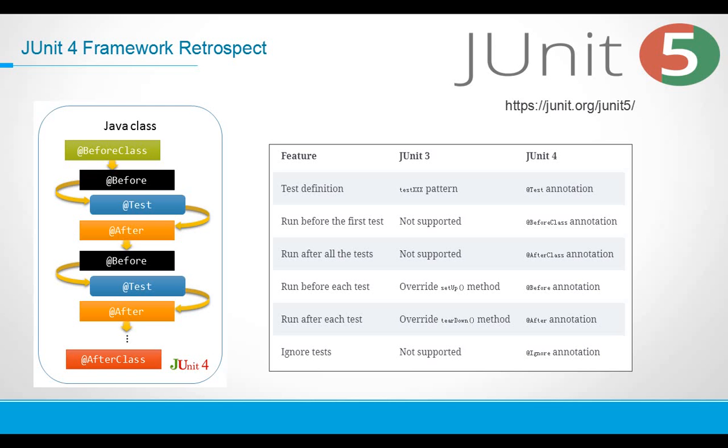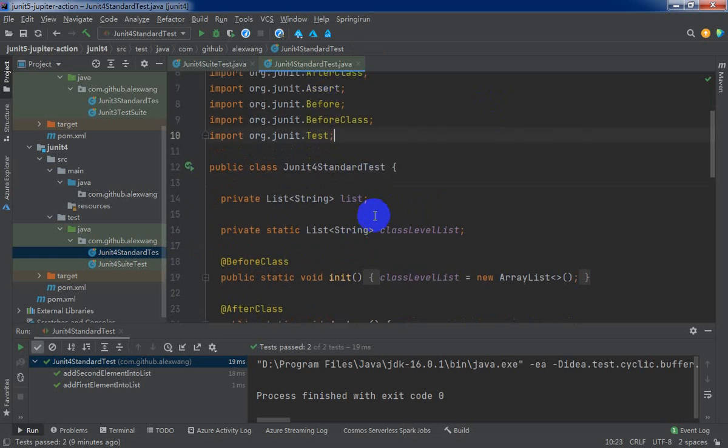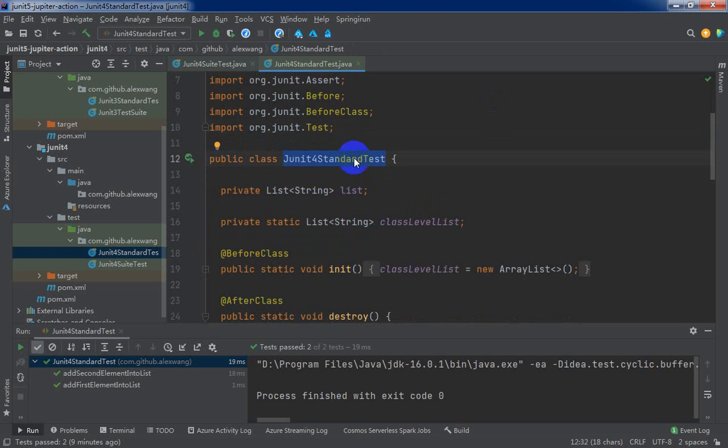Actually, the default JUnit 4 test runner is called BlockJUnit4ClassRunner, and this runner implements the JUnit 4 standard test case class model. That means our test class calls the default runner like this.